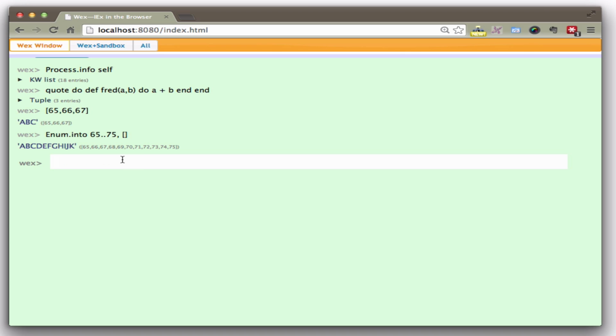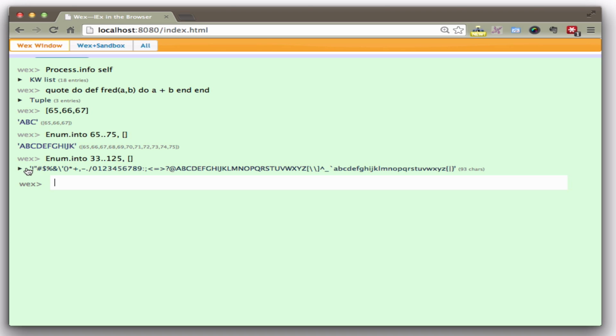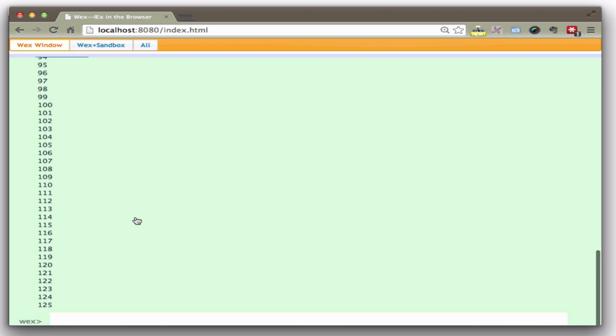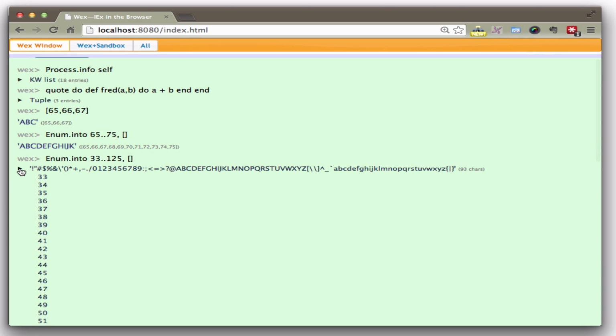Now what happens if that list is too long to fit on a line? So let's go from 33 to 125, say. Oops, sorry. Now it's going to show me the list as the character array there, 93 characters in all, and notice we have a disclosure arrow here. So if I drop that down, then I can see the actual integers in my list.